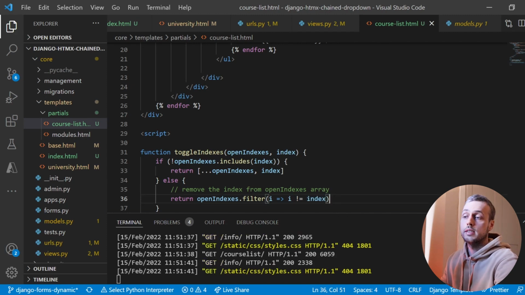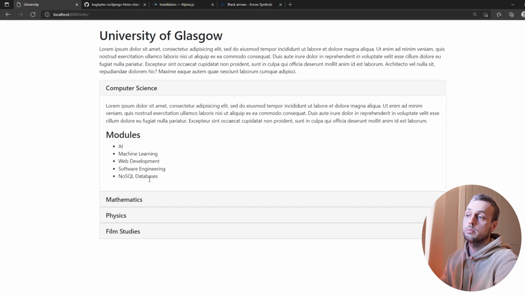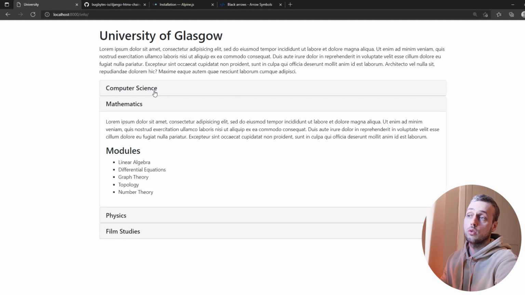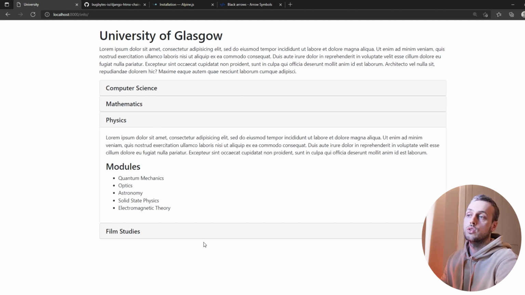So if we save that and go back to the page, and view the courses, we can open multiple objects, but now we can also close them down individually, and the state will update accordingly. So that's how we can open and close multiple of these accordion headers at once. And with that, we built a fairly simple and flexible Alpine accordion, driven by Django on the back end and driven by Alpine in one piece of state on the front end.